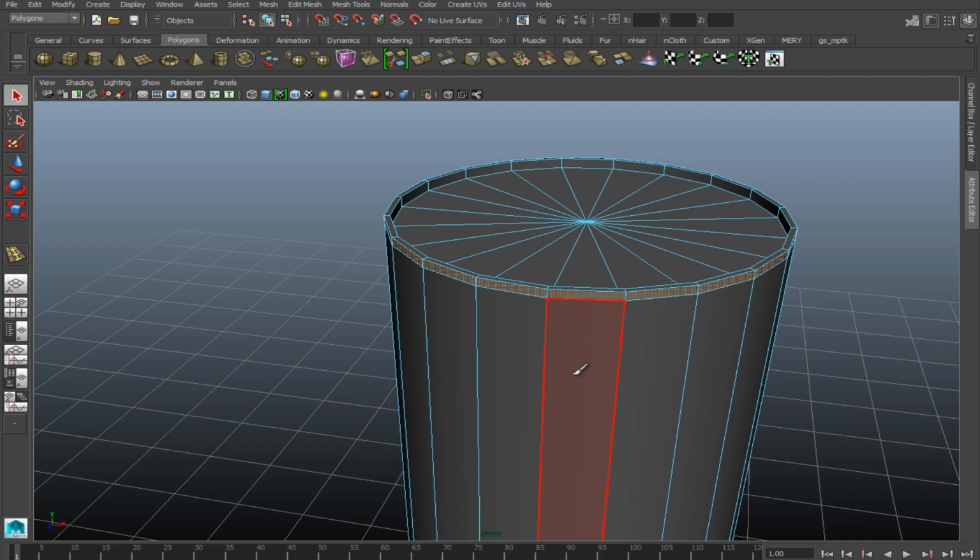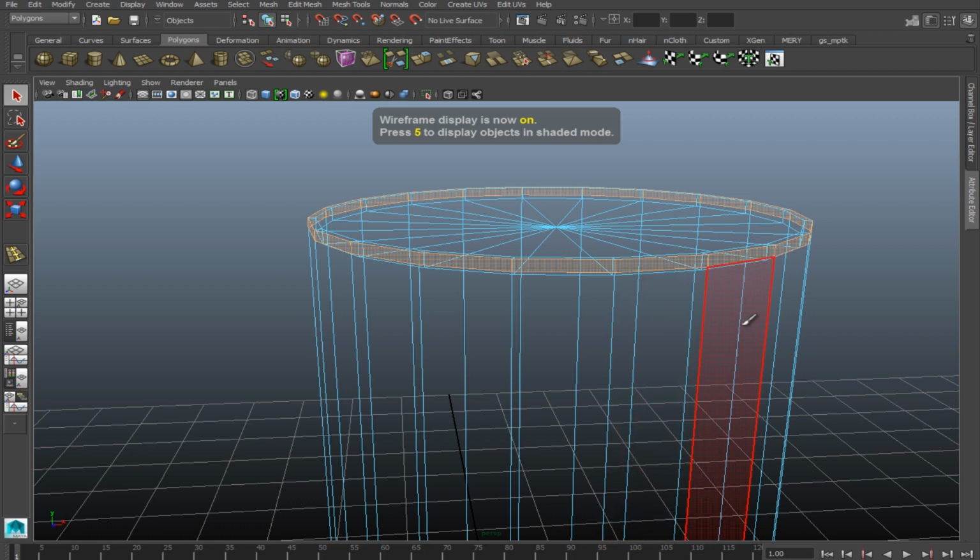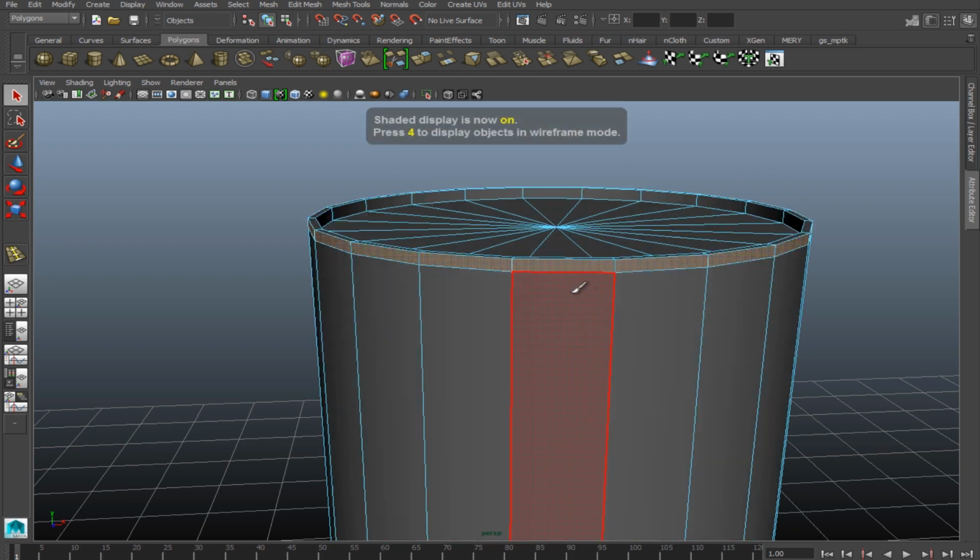So if we have all of our outer ones selected, an easy way to check is to hit 4 on your keyboard. It goes to wireframe, and you can see, okay, I got all of them selected. We'll hit 5 and we'll be good to go.